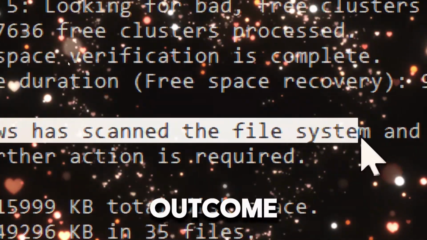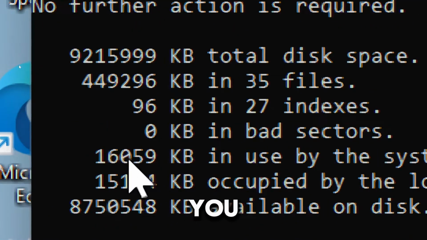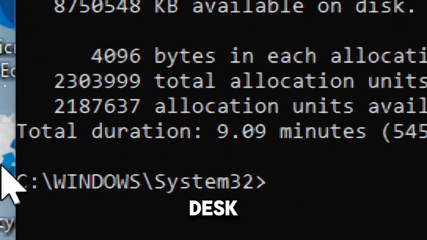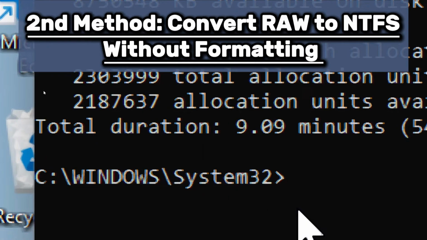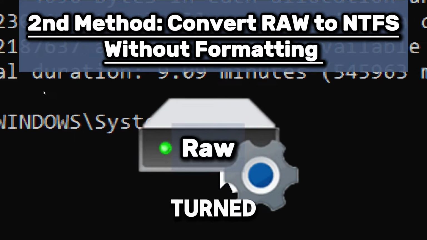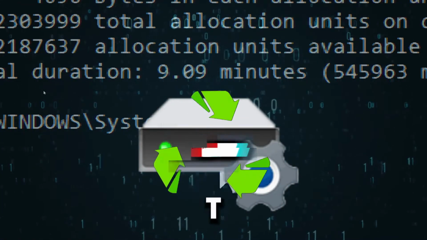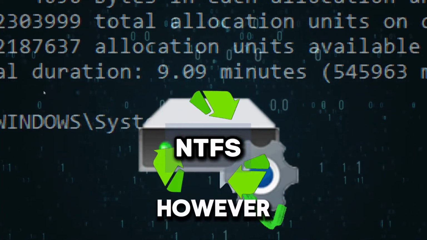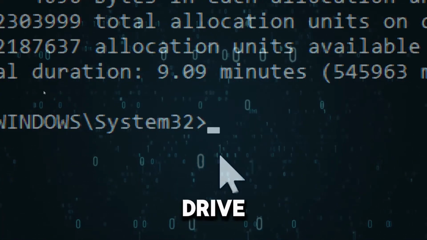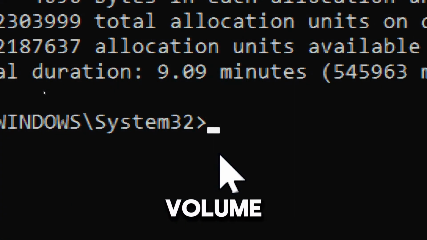A successful outcome will mean that the drive is repaired and you can access your files. If you get a failure outcome, it means CHKDSK refuses to run. The second method is to convert RAW to NTFS without formatting. If your drive has turned RAW but still retains some structure, you can attempt to convert it back to NTFS without formatting. However, this method only works if the RAW drive is detected as a valid volume by Windows.